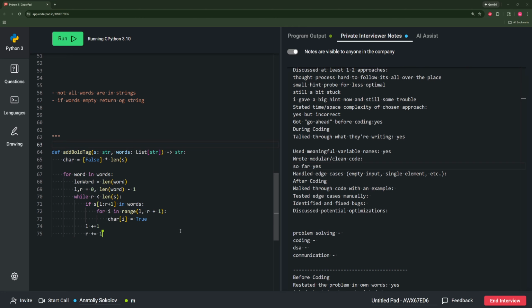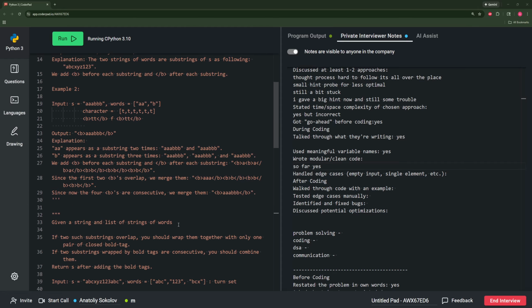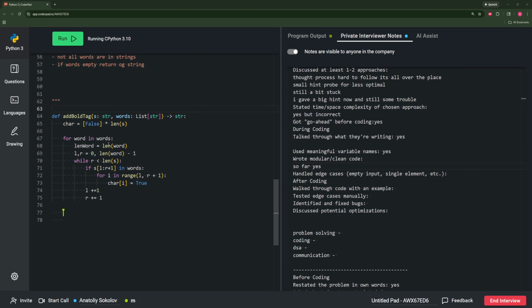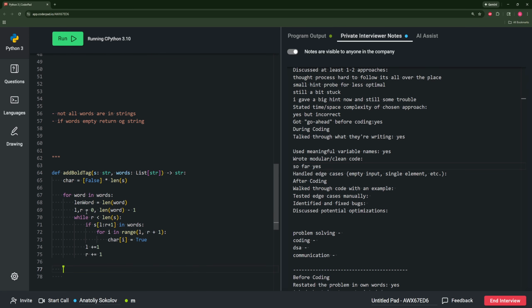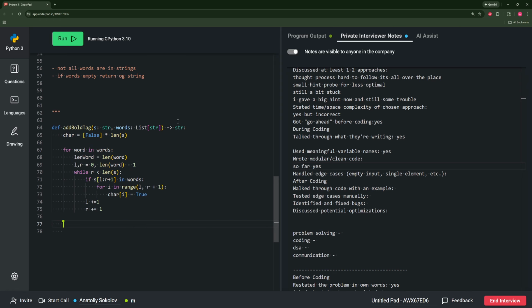So after this, the char list should be completed. Then I have to iterate over it, let me go back to what it said. Should I close the tag? Yeah, basically everything that's marked true should be under bold tags, and things that are right next to each other should be combined. Okay, so everything is true. I'm trying to see how I would handle this.